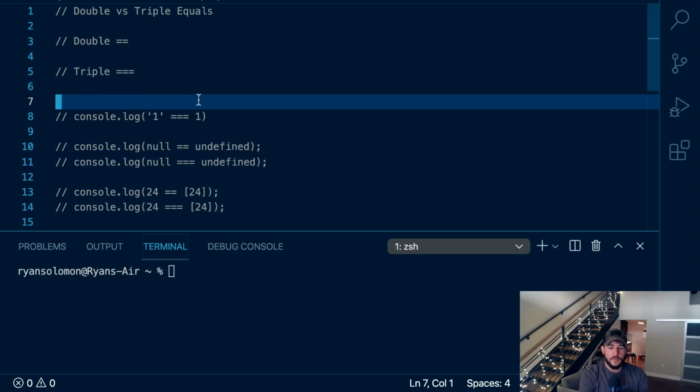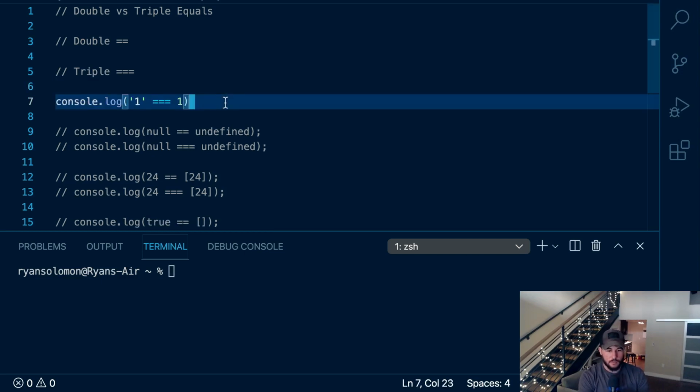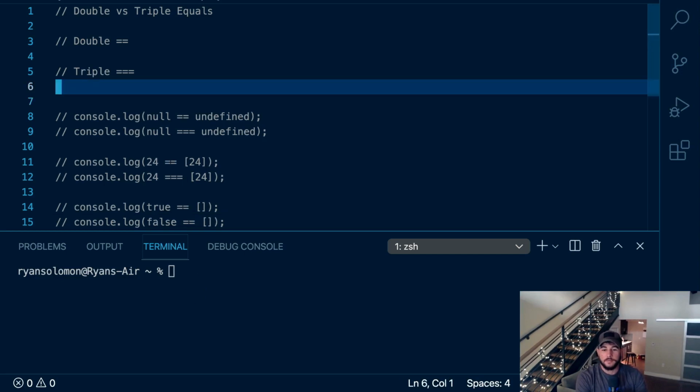But if we look at the triple equals version, what will it do here? It will first be like, okay, these have different data types. One's a string, one's a number. And if that's true, okay, we can just return false. At least triple equals will do that. So running this, we see it does indeed log out false. Okay, so that is very likely what we want here.